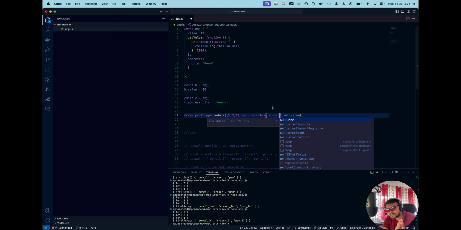Okay, I just explained the filter to you, right? The same way you can give me the example for map and reduce. Okay, sure. For map, sometimes the backend sends some array of data.